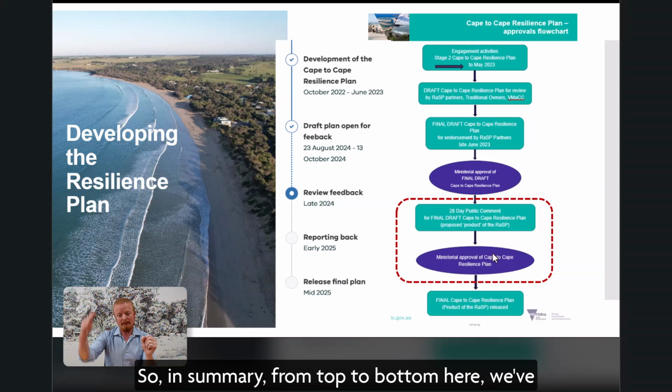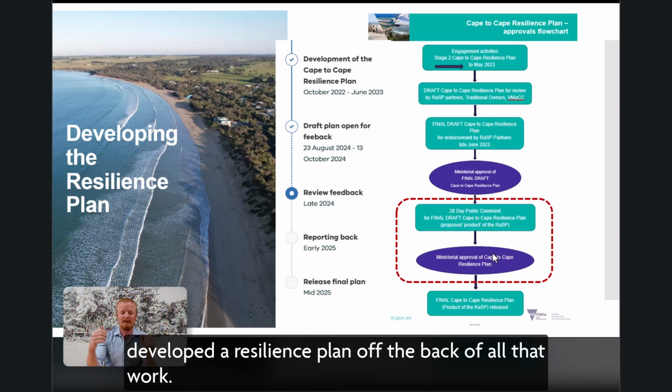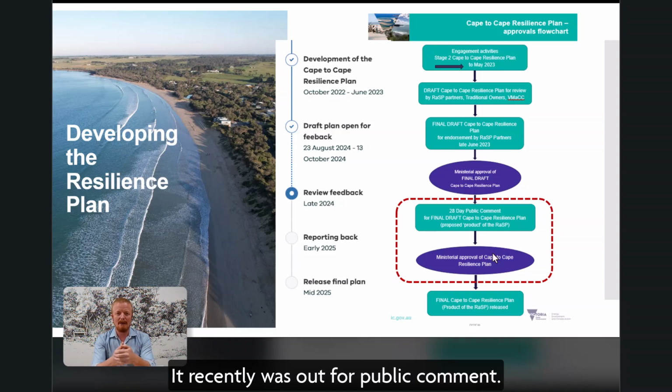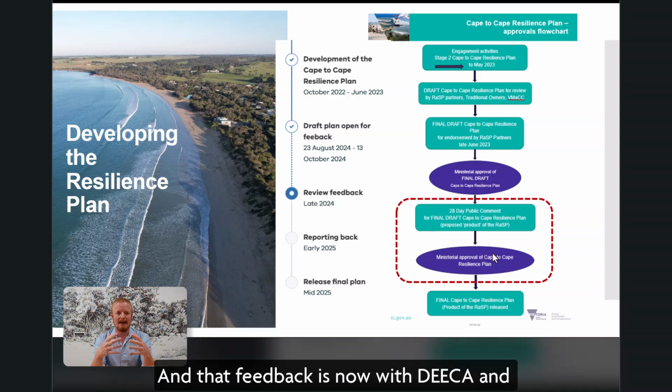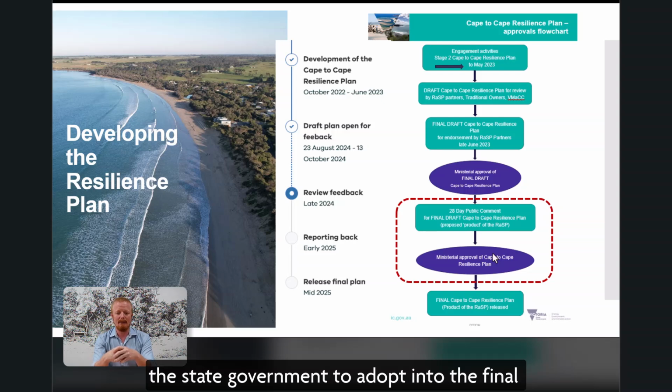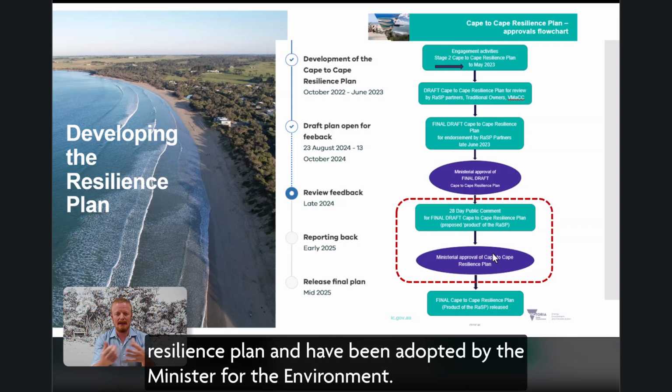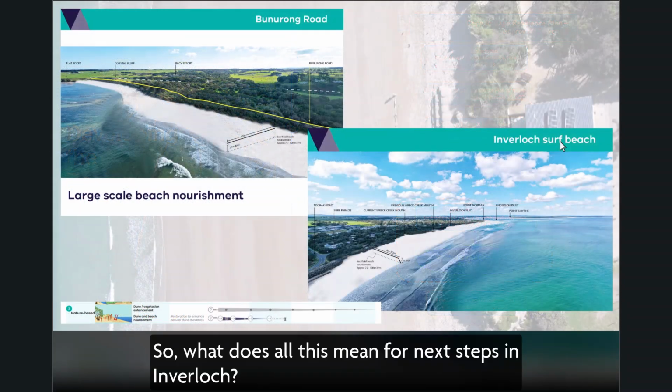So in summary, from top to bottom here, we've developed a resilience plan off the back of all that work. It recently was out for public comment, and that feedback is now with DEECA and the state government to adopt into the final resilience plan and have adopted by the Minister for the Environment. So what does all this mean for next steps in Inverloch?